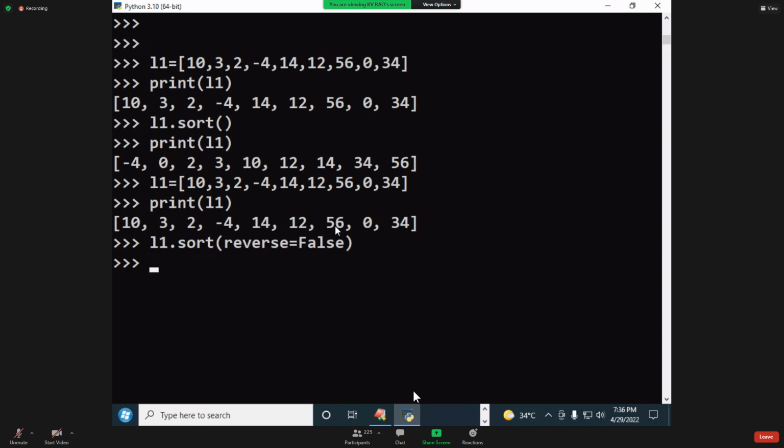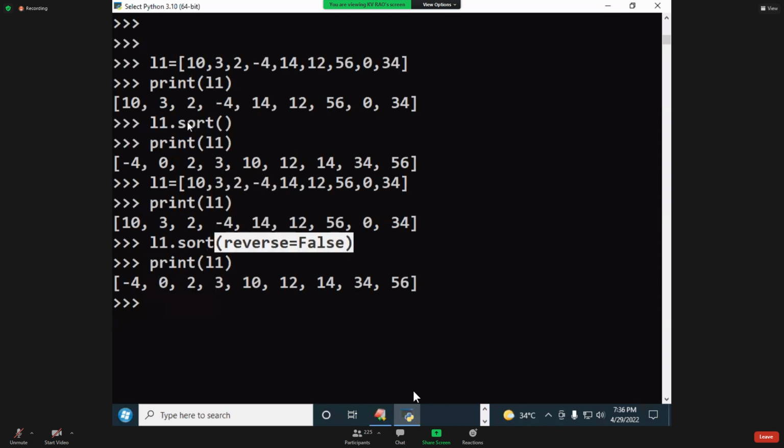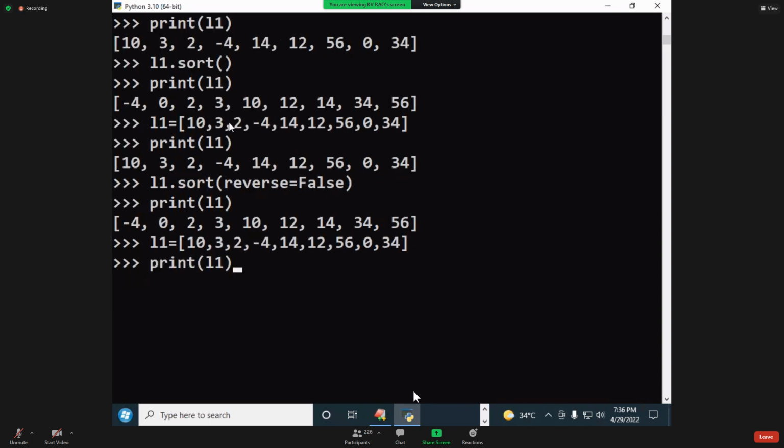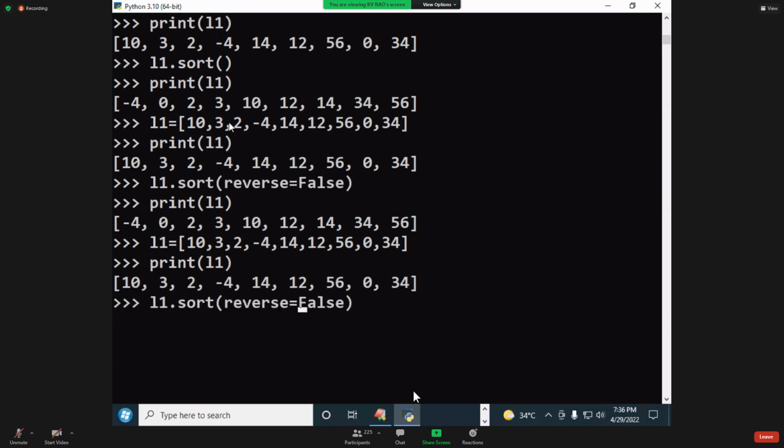That means without writing reverse is equal to false, it is as good as sort only. Now I am saying last and final: print L1, with reverse is equal to true. Print of L1. What is this? Descending order. Are you able to get my points? Right.